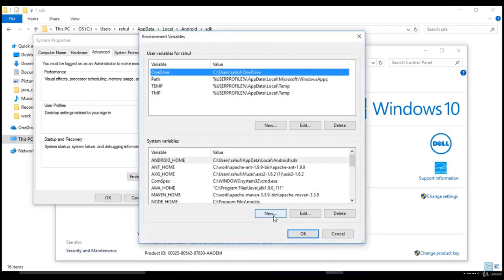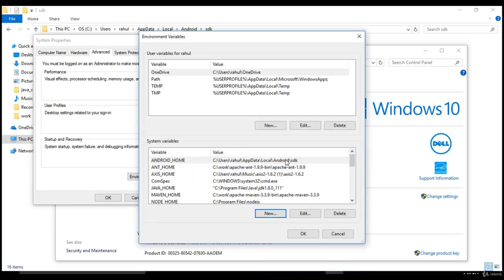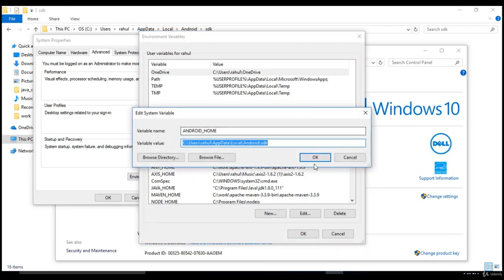So here again, let's create one more new system variable and call it Android home, just like Java home. And provide the path of that SDK. That's it. Click on OK. So I already have it in my machine, and this is my path, Android home.